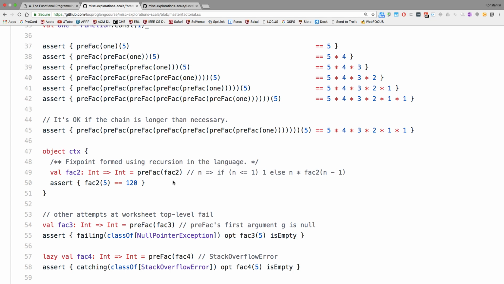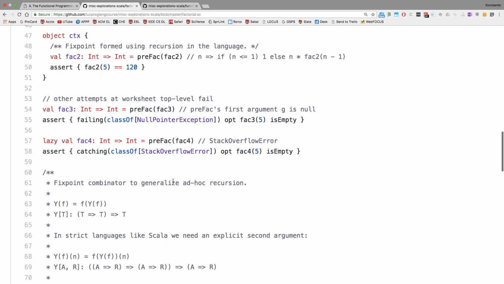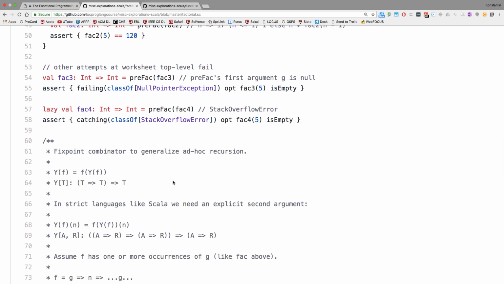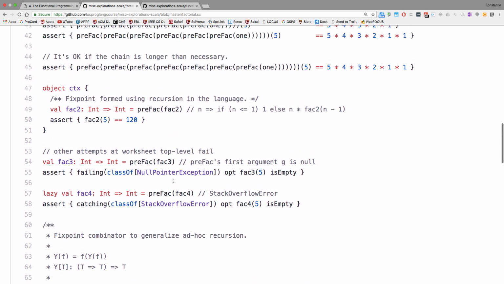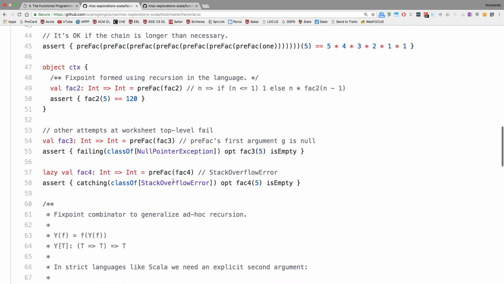The question is, can we write a function that's kind of like fold that will take a function such as prefact and make it a recursive version of itself? And that kind of thing is called a fixed point combinator. Fixed point means if you apply something to itself enough times, it'll stabilize at some point, and that's why you saw here, if you have a longer chain than necessary, it stabilizes after it reaches the fixed point. So it doesn't matter if you do it more times past the point at which you reach that fixed point.